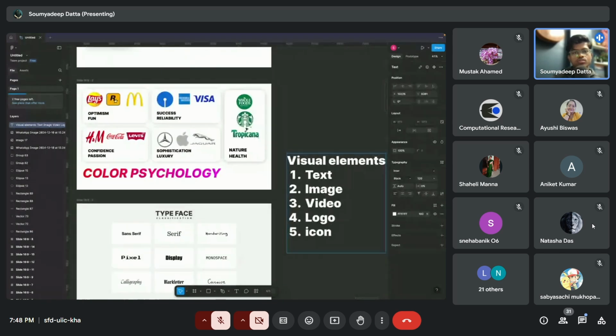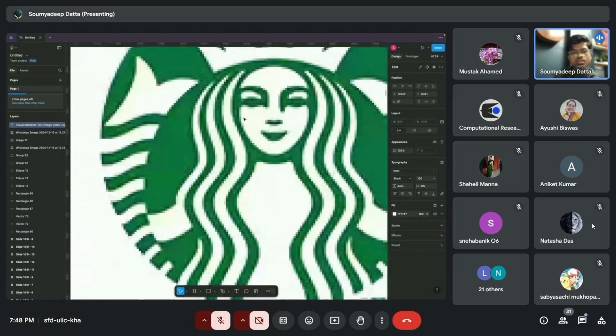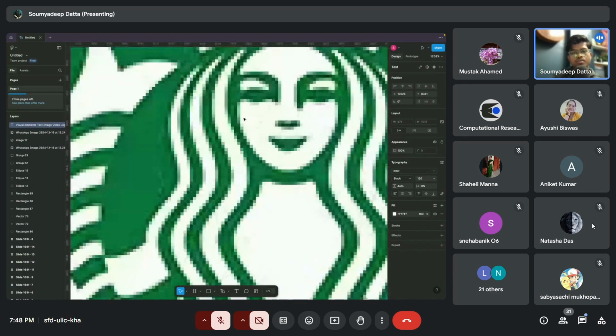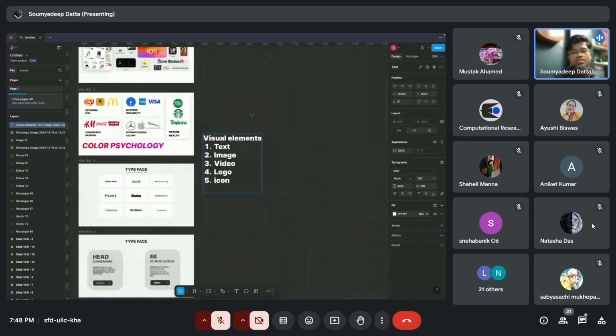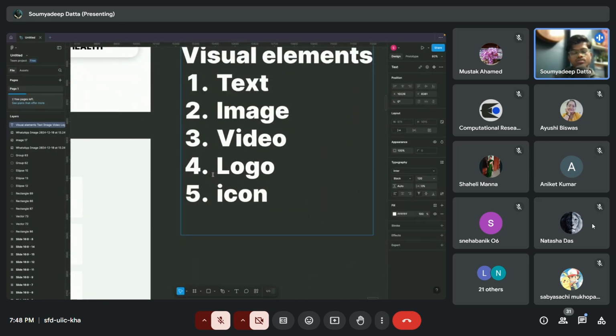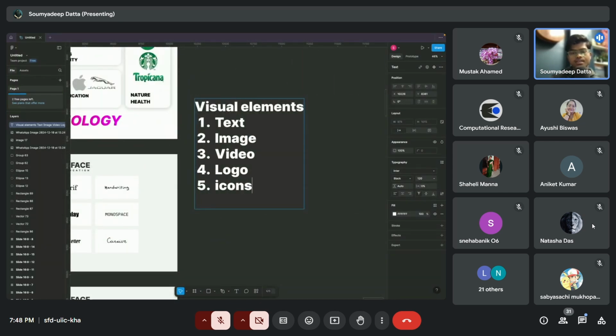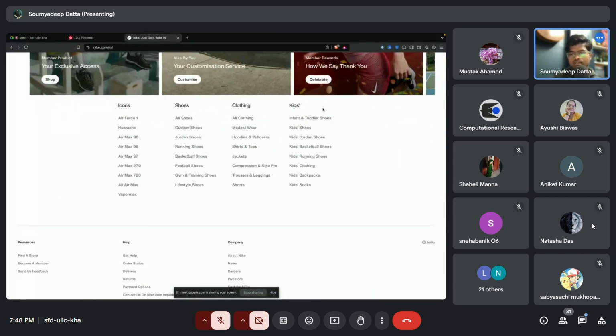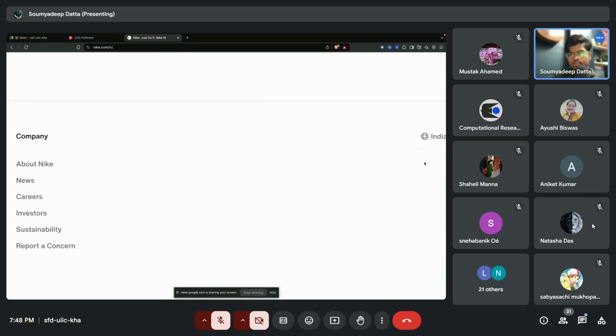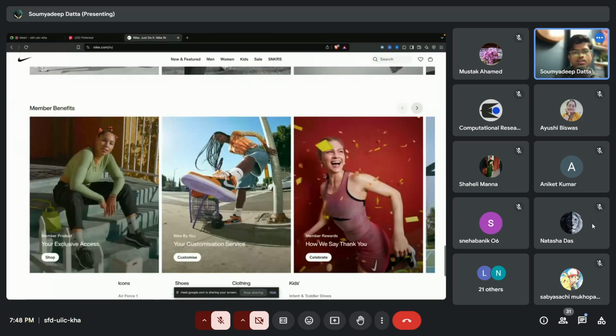But if I go to any photo, you see there are pixels. It's made up of pixels. But here it is a computer generated vector, so it won't break even if you scale it. Icons are there, like these are called icons. This is also an icon. So all of these things are icons, right? What more do we have?